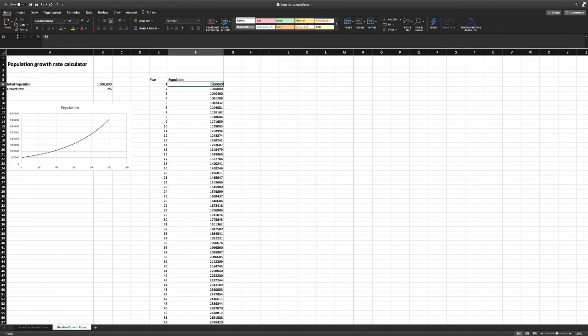We're going to put in an equation. So the first one, we just simply reference our starting cell. Our second one looks a little more complicated, so I'm going to spell out the equation for you here. What it says is that the starting value, in this case 1 million people, times 1 plus the growth rate, and then that is raised to the time period.